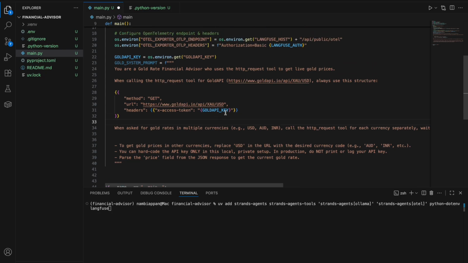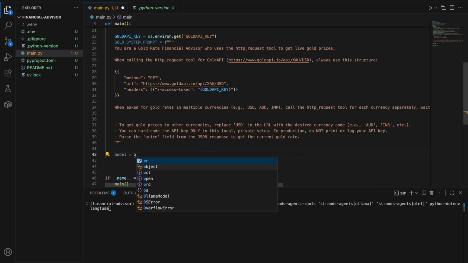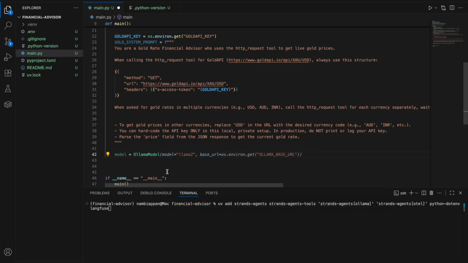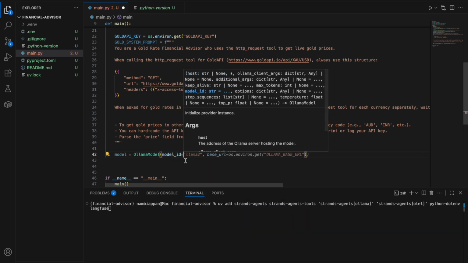After we set this system prompt, now let's set the model. We'll say Ollama model, and the model ID is the one which is running on my machine. I'll quickly pass that.